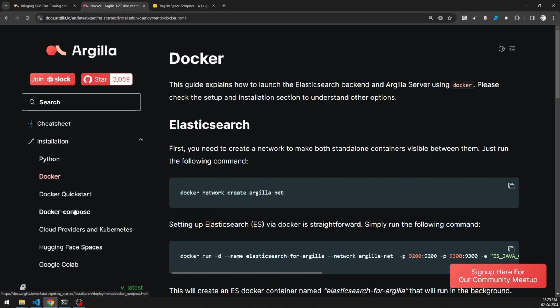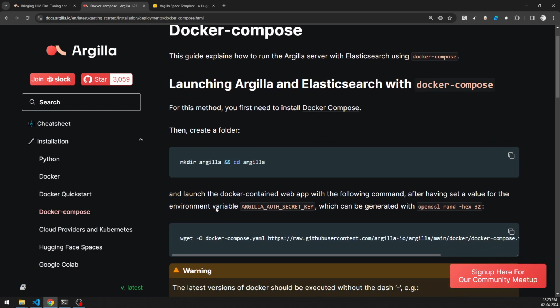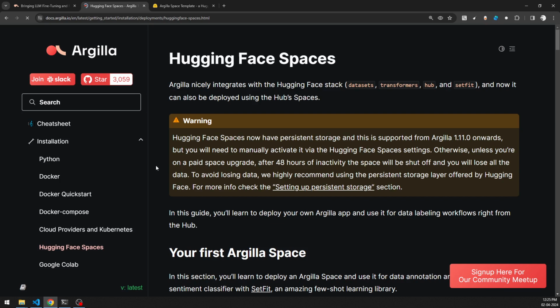The next best route is to go through Docker Compose. I'll be taking that up in the next video, where I do a local installation of Argilla and do the same process again, just to show the difference. There are a couple of modifications that you can make that I'll be discussing in the next video. And the easiest option is the Argilla HuggingFace Spaces.